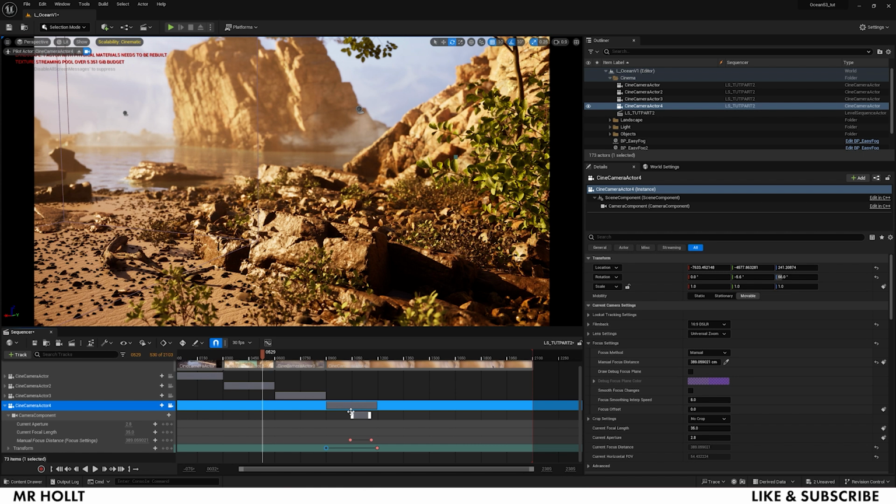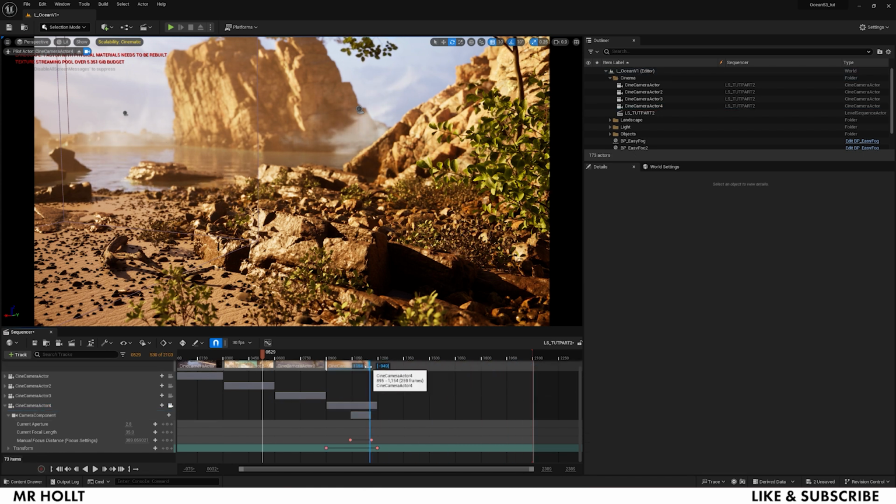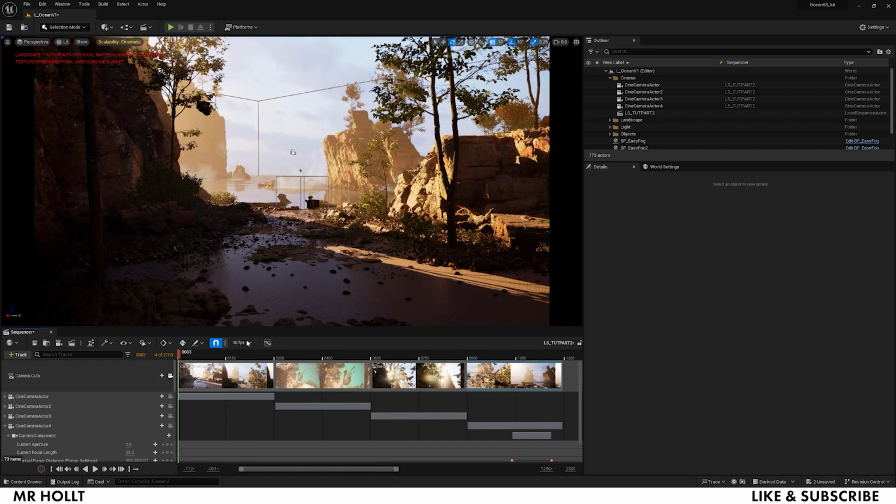Perfect. So these are the 4 scenes I'm going to be working with while I teach you guys some more good techniques to use for your camera. Okay, so the first thing we're going to want to do is create some good camera shake for these different scenes. Camera shake is always something that's very natural.